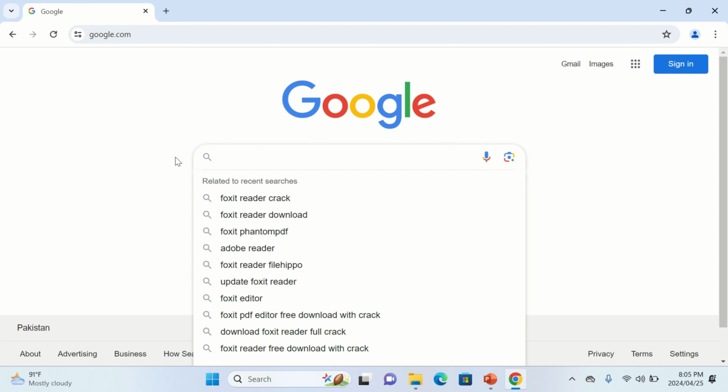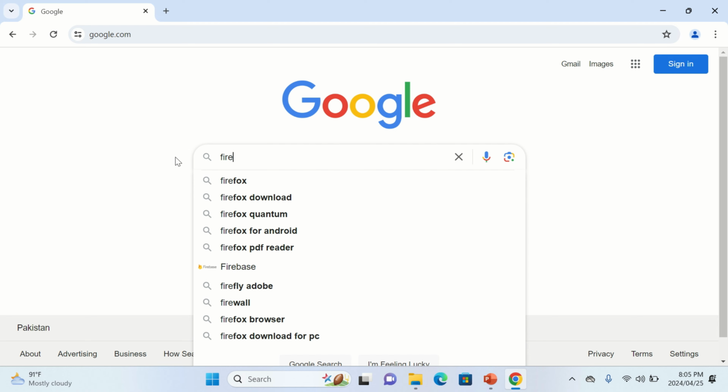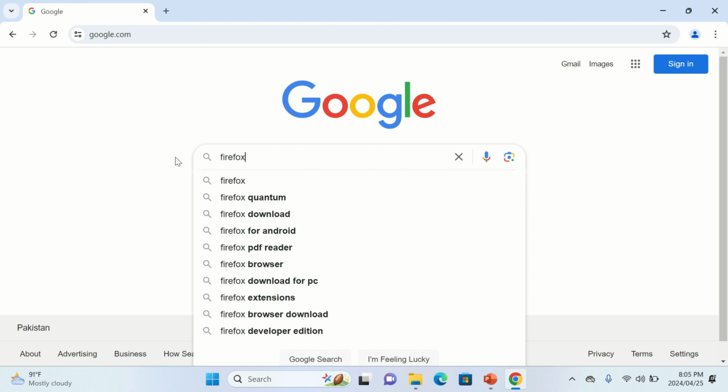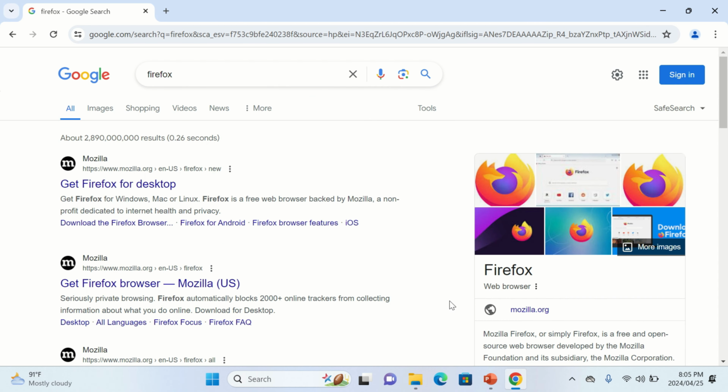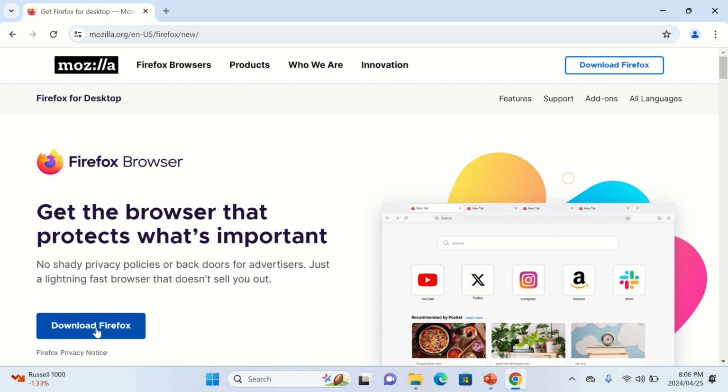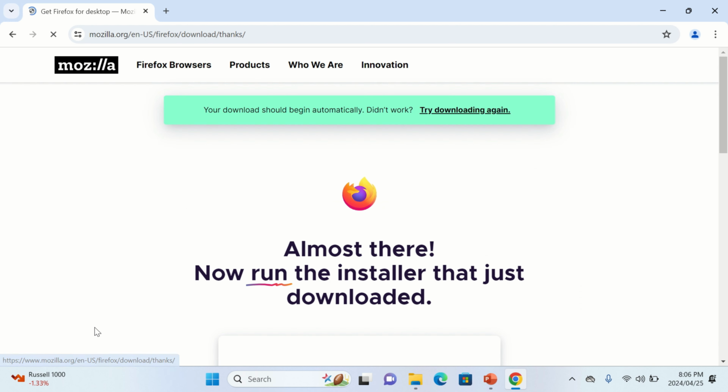Open Google search engine and write here Firefox and press enter button. You will find its official website. Click on it. Now click on download Firefox. Your download will start automatically.